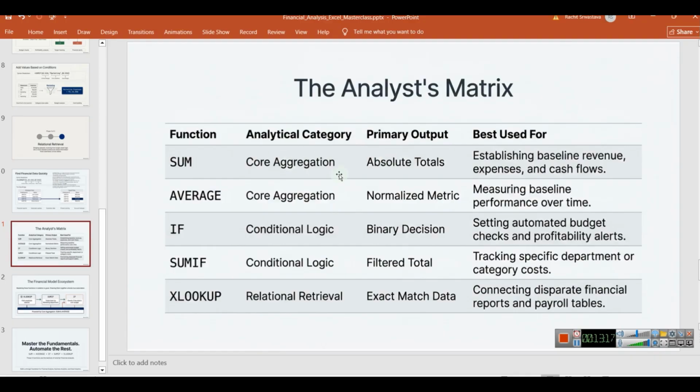So what is the analyst metric here for these functions? SUM is core aggregation, absolute totals, establishing baseline revenue, expenses and cash flows. AVERAGE is core aggregation, a normalized metric, measuring baseline performance over time. IF is conditional logic, a binary decision, setting automated budget checks and profitability alerts. SUMIF is conditional logic, again a filtered total, tracking a specific department or categorical cost. And XLOOKUP is relational retrieval, that is exact match data connecting disparate financial reports and payroll tables.